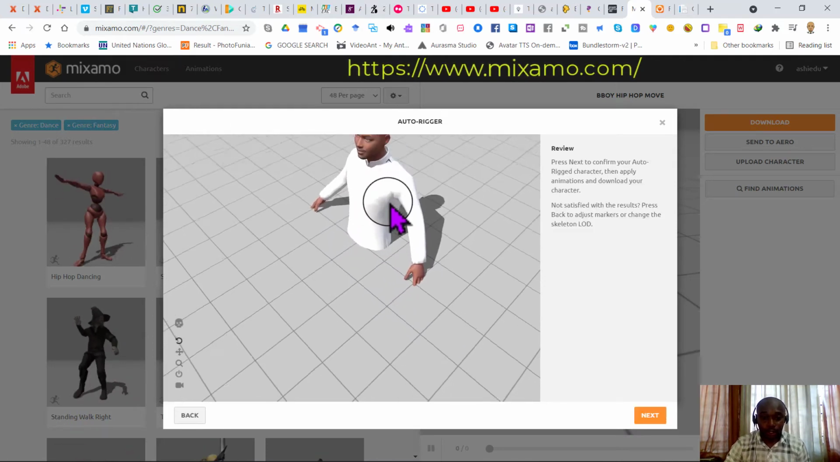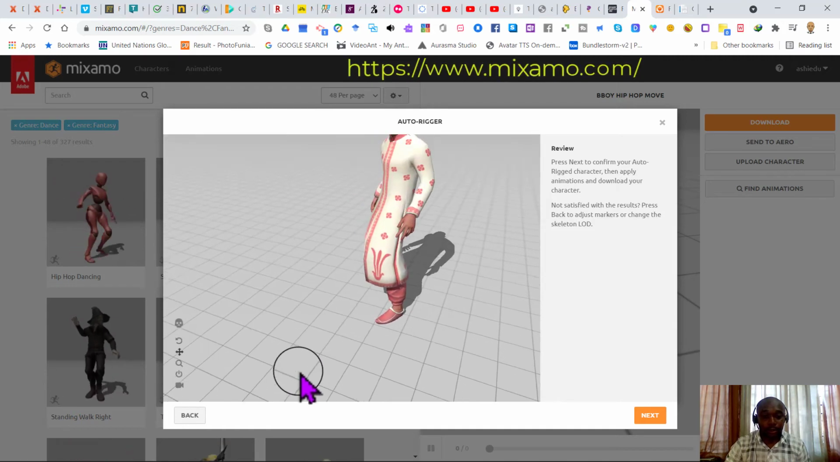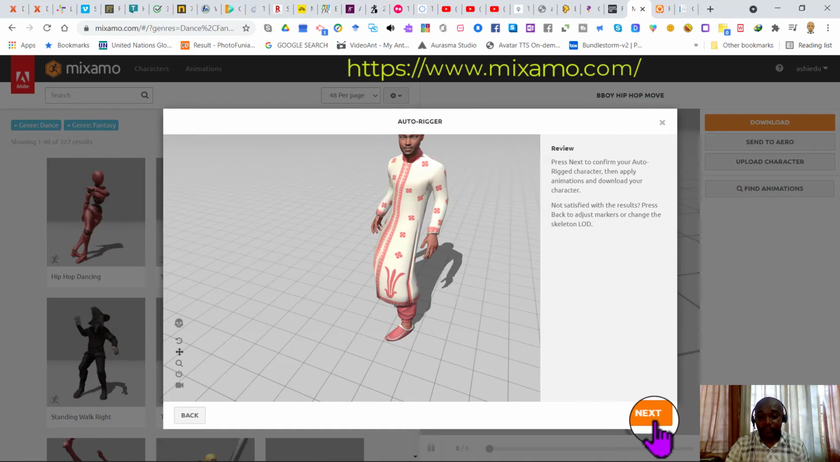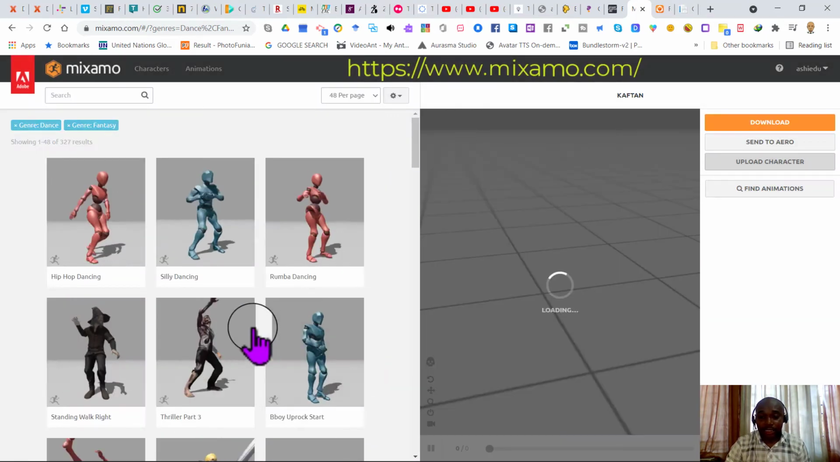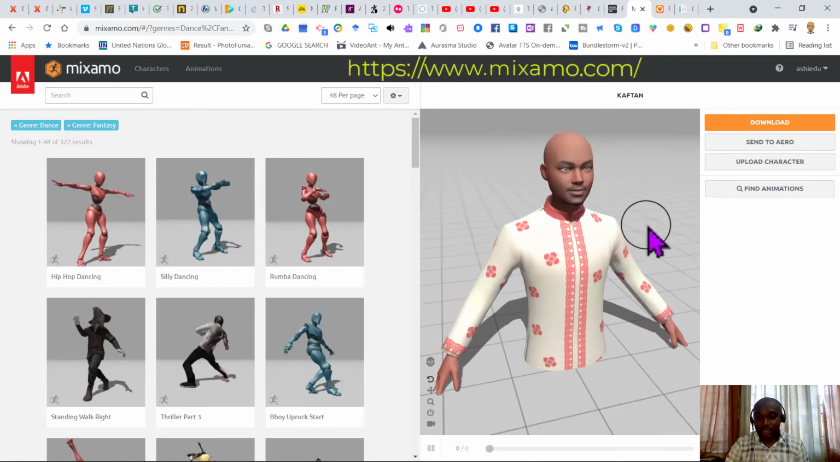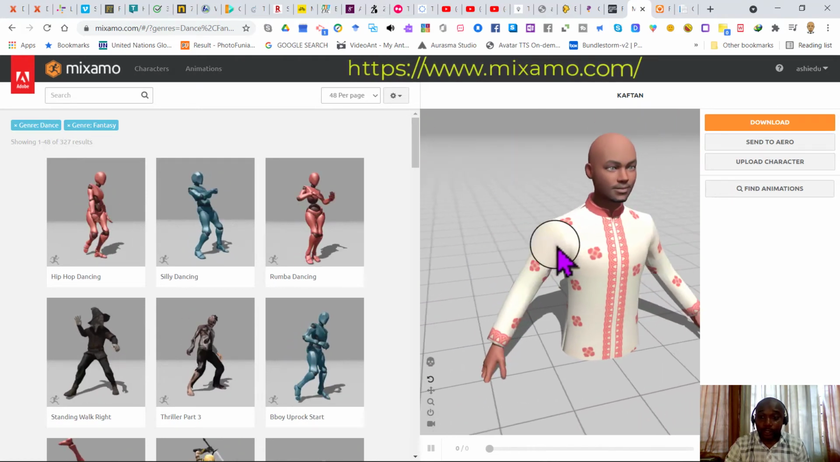So once you're done, okay, you could bring it in. You could now see it's moving freely. It's now flexible. So let's complete it and immediately start animating, right? So you can see it's now looking beautiful.